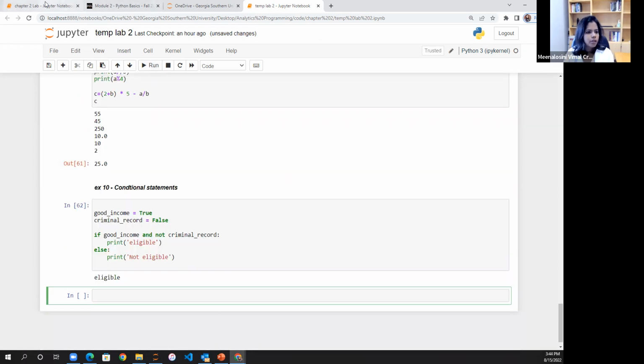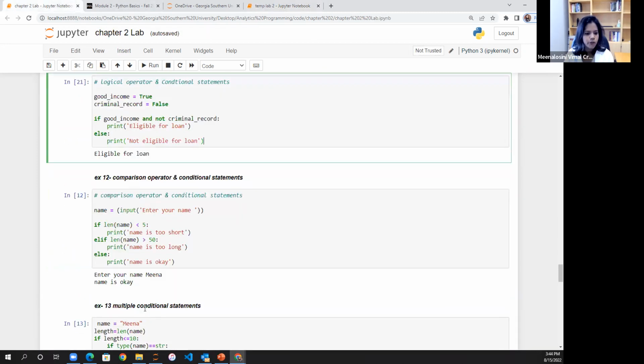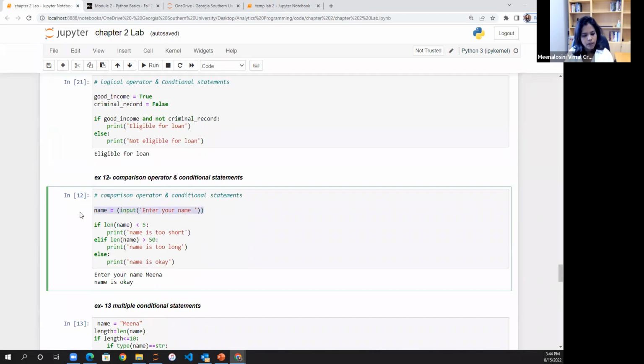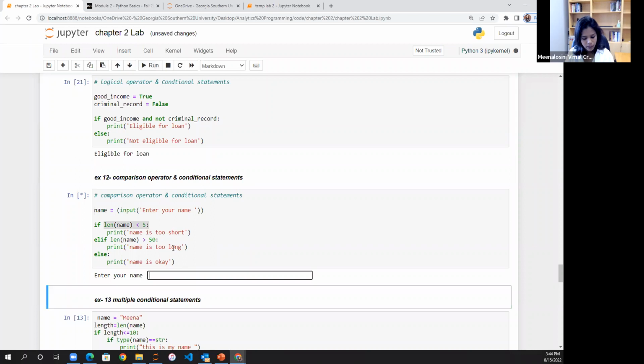Okay, conditional. You don't need to spend much time on that. We are just reviewing all the things that you learned in basics of Python. Next we are doing comparison and conditional operation together. Just getting a character string and validating the comparison operator based on the length function. What is the length? If it is less than 5, too short, greater than 50, too long, else it will be just okay. I hope you can understand this.